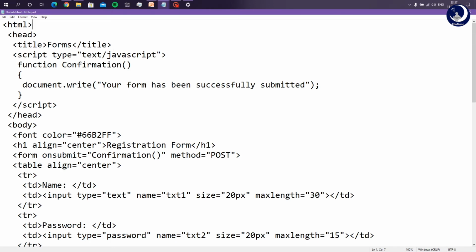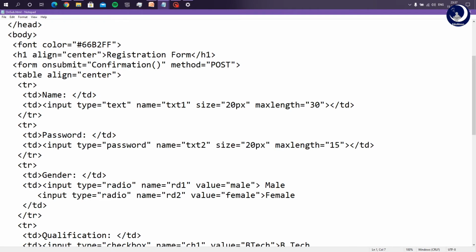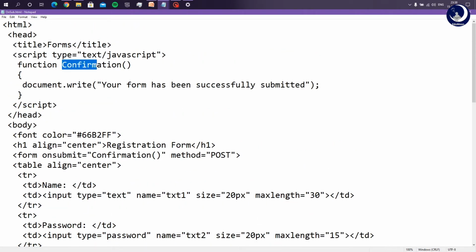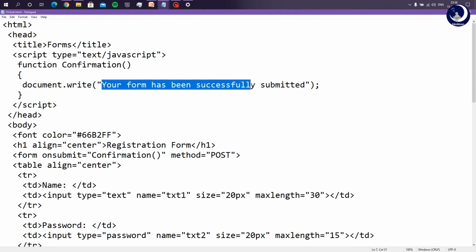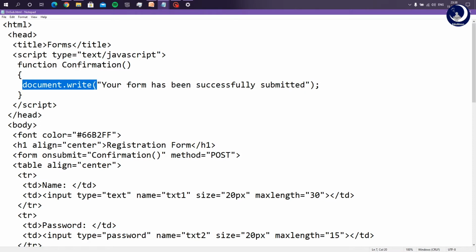This is the example for the onsubmit event. This is a normal registration form, and in its form tag, I have used the onsubmit attribute to trigger a method called confirmation function when this form is submitted. The confirmation function displays "Your form has been successfully submitted" by using the document.write method.